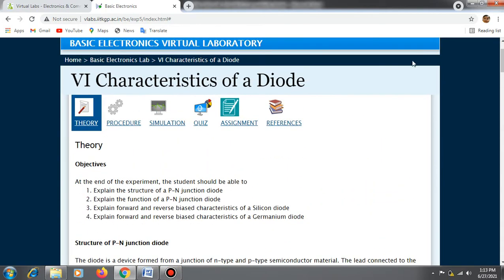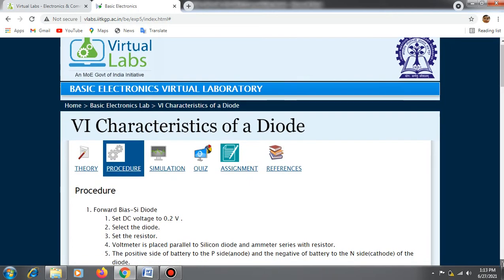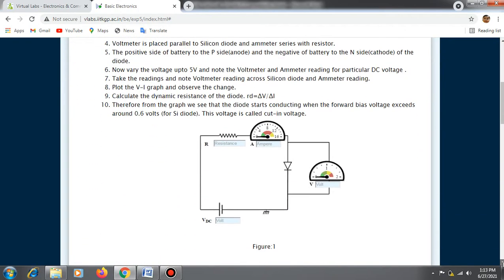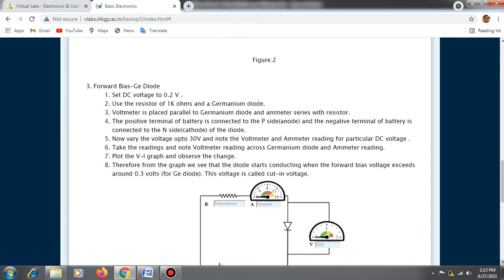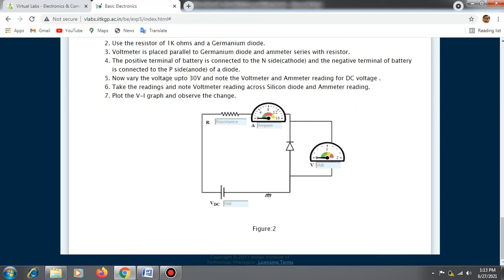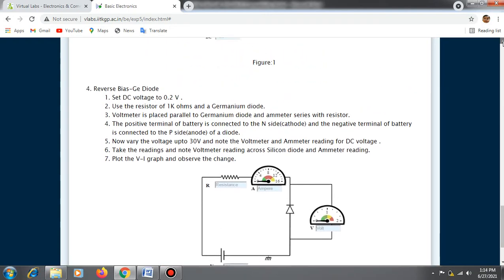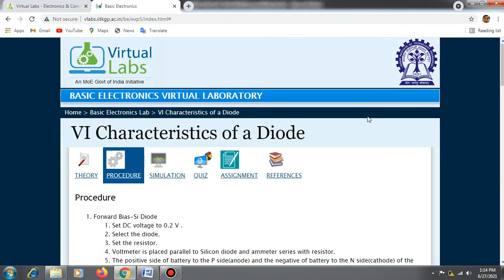Next, move to the top and click on procedure. This page gives the step-by-step procedure to perform the forward bias and reverse bias of PN junction diode using Virtual Lab. So read it once, and now we are going to start our experiment. For that you have to go to the top and click the simulation tab.